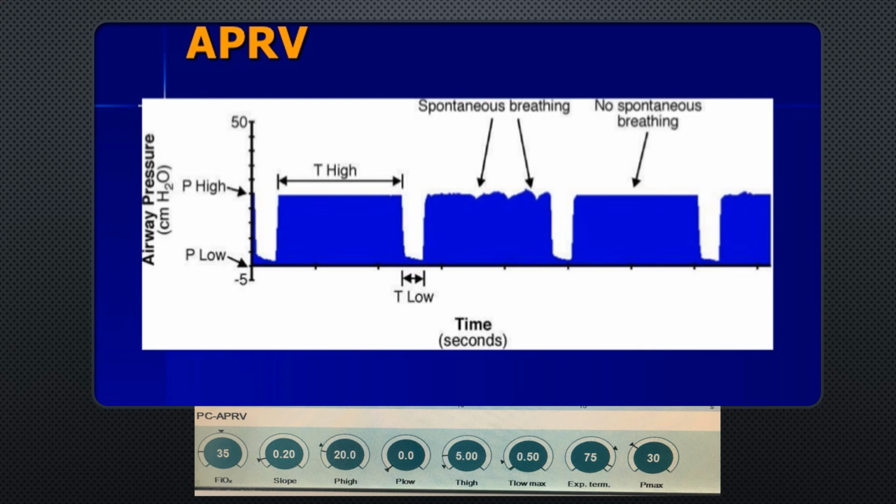So to execute an active expiration and support carbon dioxide elimination, the pressure is reduced for a brief period to 0, which is the pressure low, P low. The duration of P low then is determined by the setting T low.